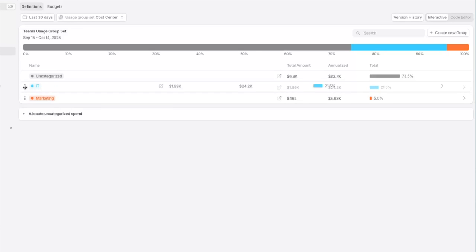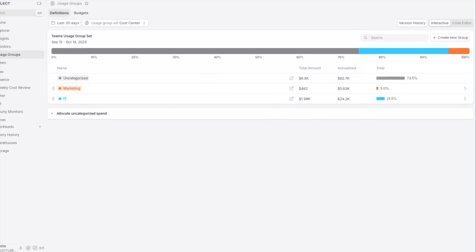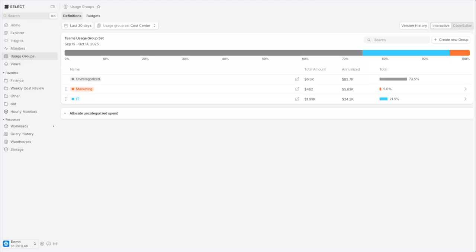If I slide IT above marketing, you could see that the percentage owned by IT increases a little bit, as their filter group is now capturing 100% of the storage. If I slide marketing back as the higher order of precedence, these filters get prioritized first. This behaves exactly like a case statement in SQL, where the order of the cases matter.